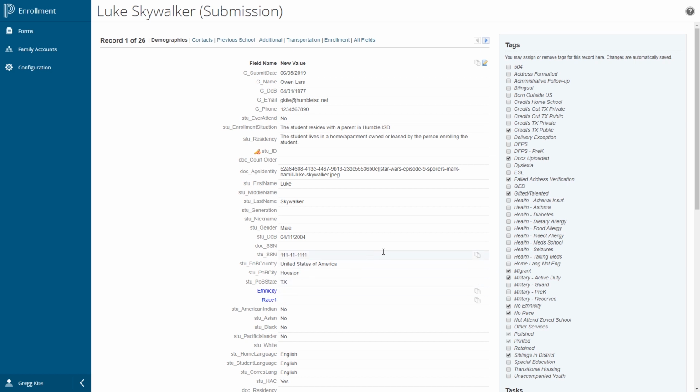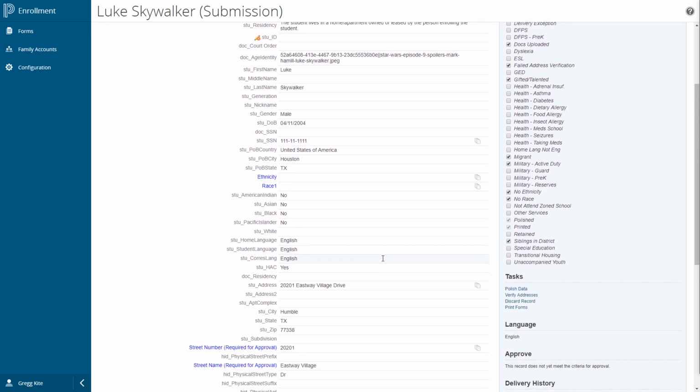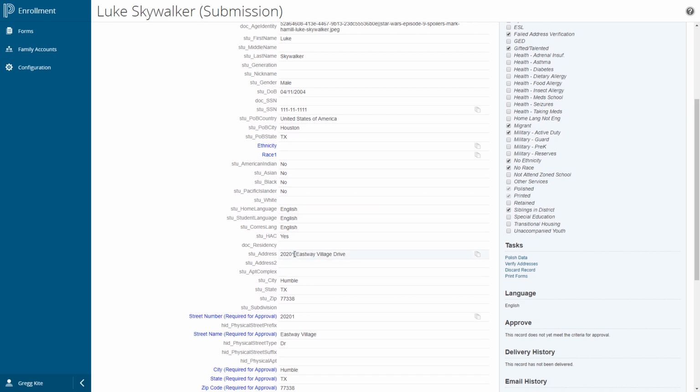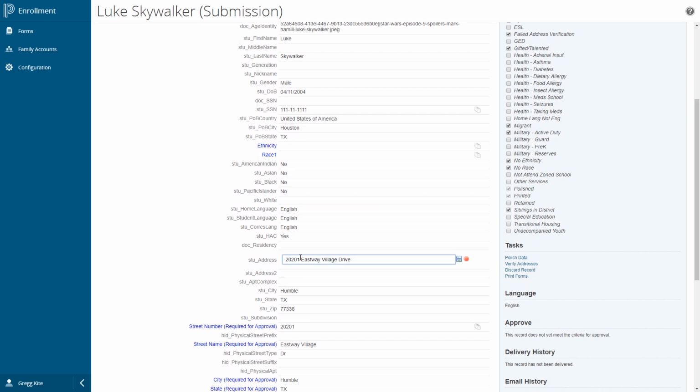Tags will be automatically generated from the information from the online registration form, but there are three in particular that require edits if checked: failed address verification, no ethnicity, and no race. If failed address verification is checked, double-check that the entered address does not contain any typos. Here, you'll notice that instead of 20200, I've put 20201. I can make the change and save it.